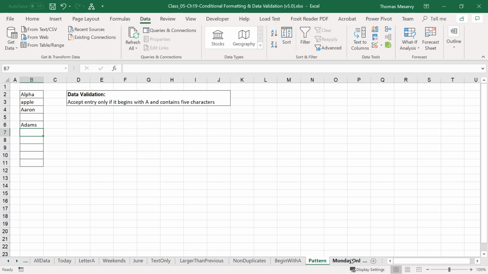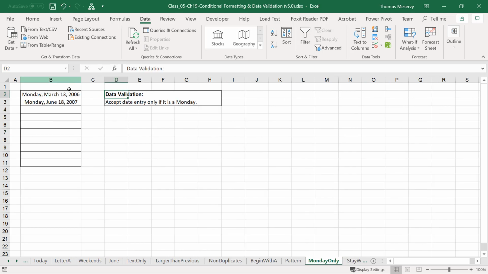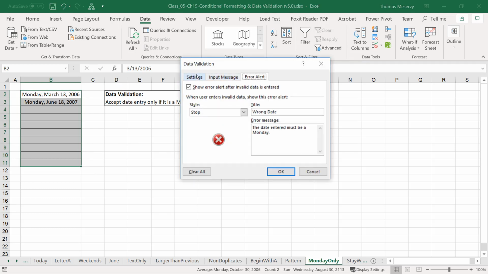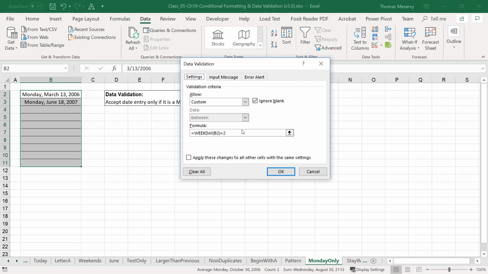Let's go to the next tab. Okay, we'll expand here, and it looks like we have a couple entries for Mondays in our dates. We're asked to accept the date only if it's a Monday. So let's go ahead and add that. And we'll come up here, add a custom rule again. Oh, it looks like the rule's already put in there for us. Thank you. We have the weekday of B2 has to equal 2.